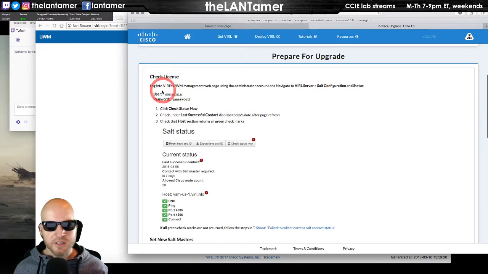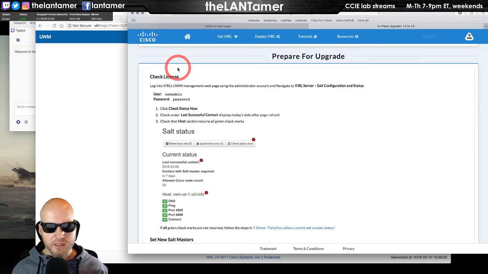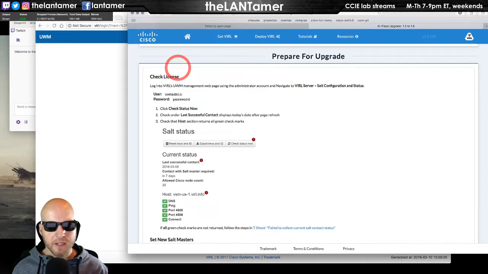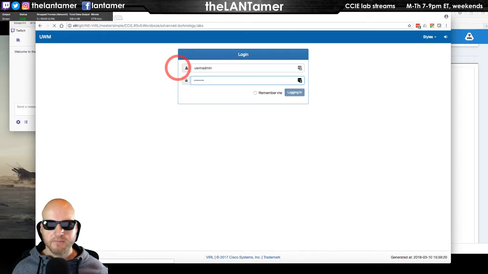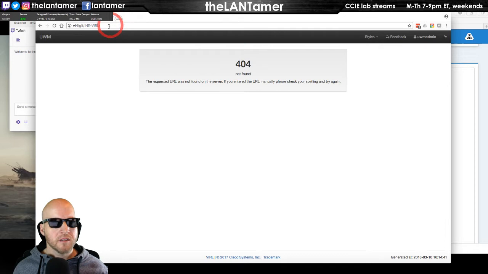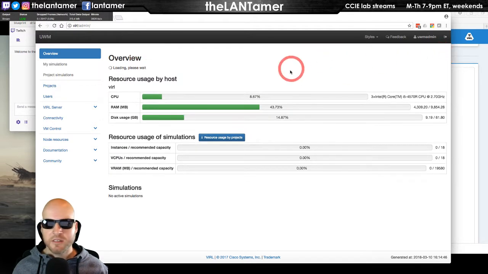So what I'm going to do, first step, is log into the UWM. Now, there's a reason I'm using Chrome and not Brave or Safari. I will get to that in a moment. But let's log in. You do have to use uwmadmin. No such repo. Okay, that's fine, I'm not worried about that. My link to the UWM takes me to a repo, and it's saying no such repo. So let's just log into VIRL. Yeah, here we go. We're not going to worry about that at the moment.